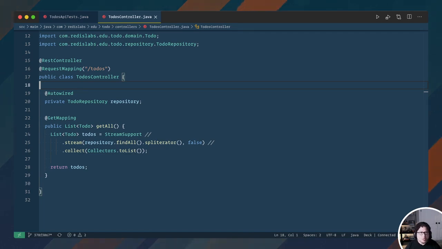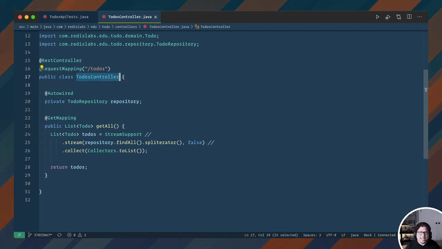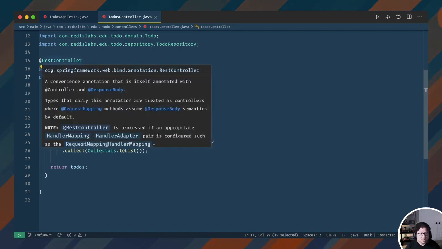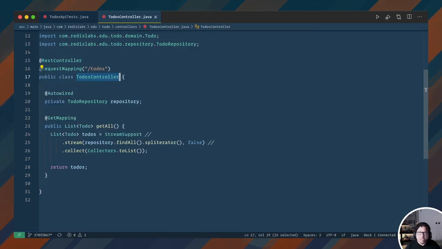In this todos controller will serve all HTTP verbs for our API. As you can see, we have a class called TodosController. It's annotated with the @RestController annotation, and we're routing our API @/todos. We also have injected an instance of TodoRepository, represented by this variable repository and tagged with the Autowired annotation, so it gets automatically injected.